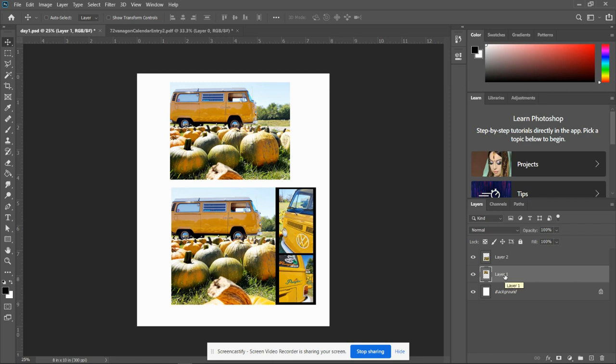Put your cursor right on the word layer 1 in the layers panel. I'm going to double click, and it should highlight blue, yes? You can name your layers. Go ahead and give it a name. I'm just going to label it VW1, and then hit enter. Do the same thing to the other layer. My layer 2, I'm going to double click and label it VW2. Hit enter, all right?